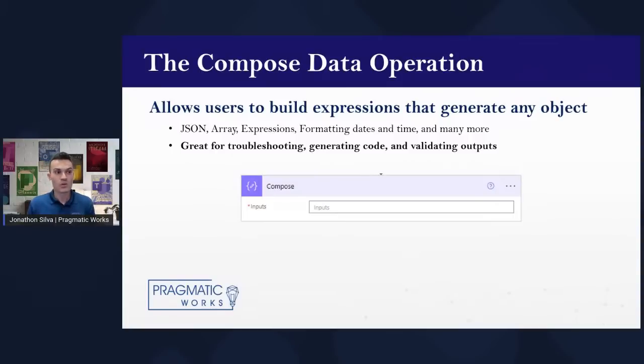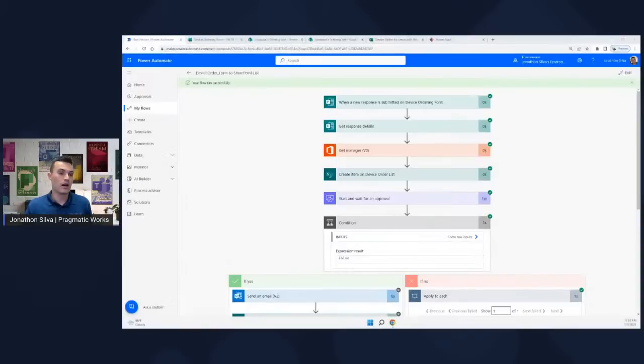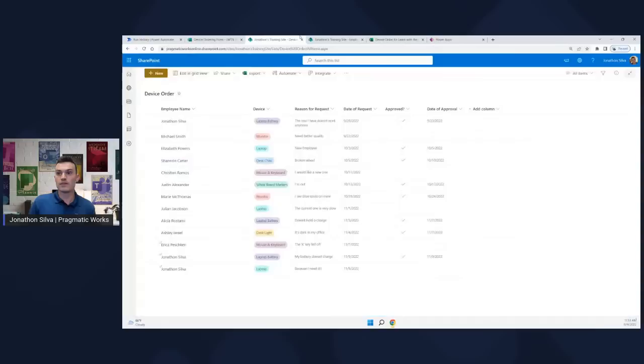So what I'm gonna do is create a brand new flow that is going to use the compose action in a couple different ways. All right, so for our flow here, the flow that I'd like to create, is a flow that essentially sends out a weekly digest of information. Say that I have my devices here on my SharePoint list, and I have all of these that have not been approved yet, right?